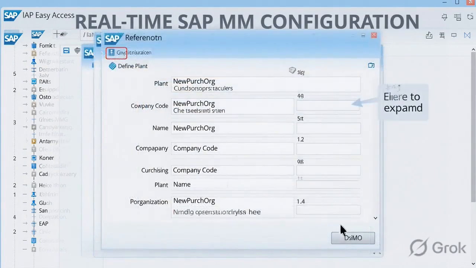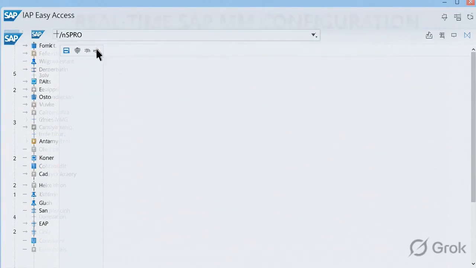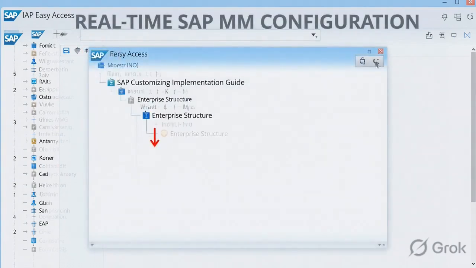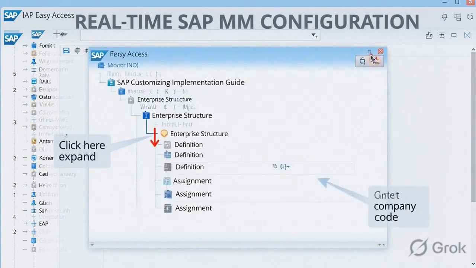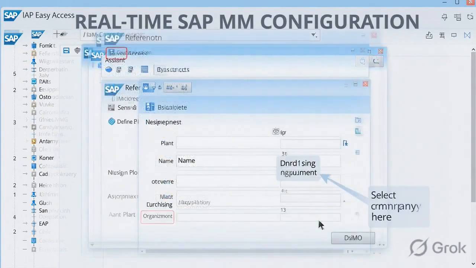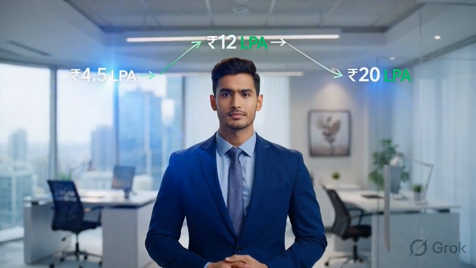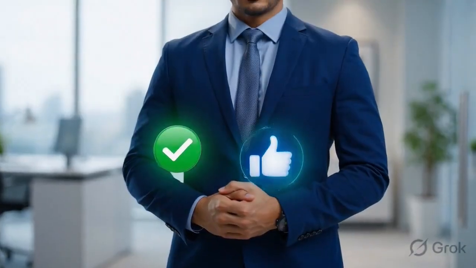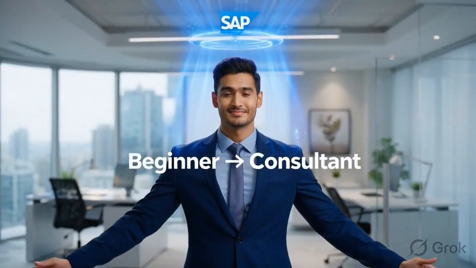In this video, I will show you the complete SAP MM organization structure configuration step by step in S/4HANA, including the client, company code, plant, storage location, purchasing organization, and purchasing group, with all the real-time project logic. By the end of this class, you will be able to understand the backbone of SAP MM like a real consultant, not just a learner.